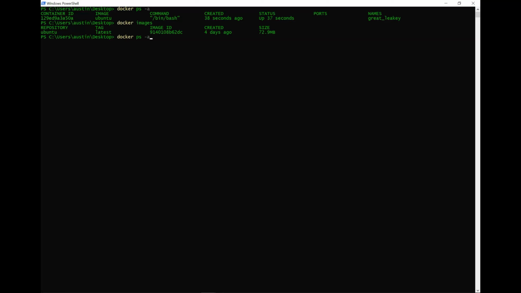So now let's try getting a Ubuntu container that is 18.04. You can see that it doesn't have that image on this computer, so it's going to pull that down from the Docker repositories, and now I'm running it.